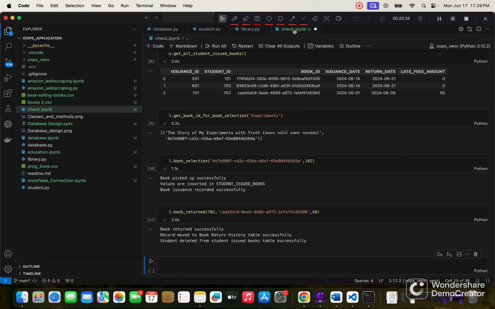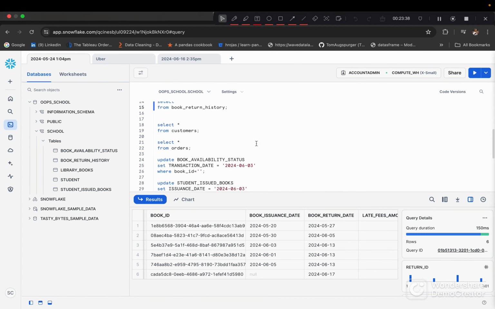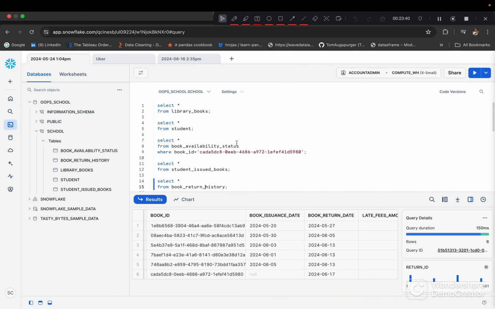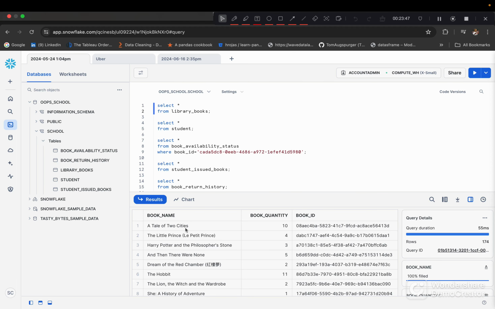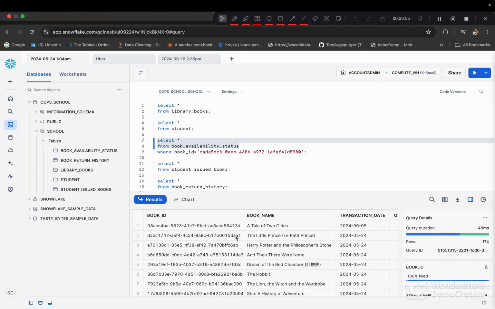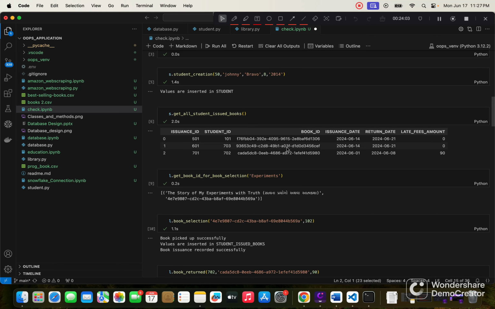But I will show you one more thing before moving ahead. Let me get any of the books, library books. Which book? A Tale of Two Cities. Let's check about the student. Sorry. Let's check for A Tale of Two Cities. Here the transaction date is 5. So let me issue this book to a student.